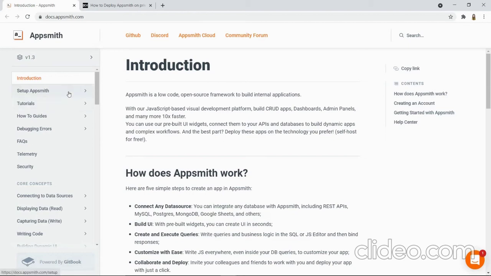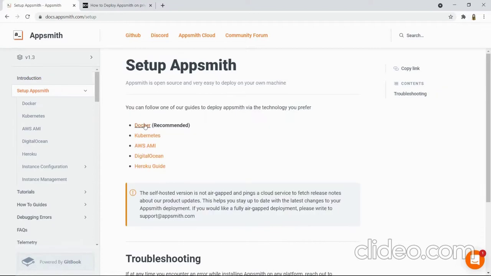So there are various ways to set up Appsmith. There are various guides like Docker. It is recommended also because it is very easy to install and set up everything. You can use Kubernetes, AWS AMI, DigitalOcean. This is also a very easy method. I have also written a blog on how to set up Appsmith on DigitalOcean. So I'll be sharing the links to the blogs in the description. So don't worry. And also a Heroku guide. So let's see how we can do it with Docker.